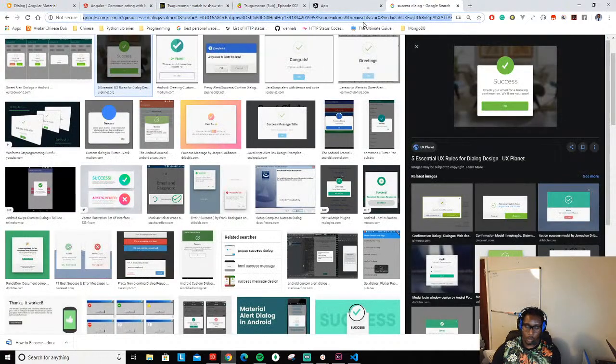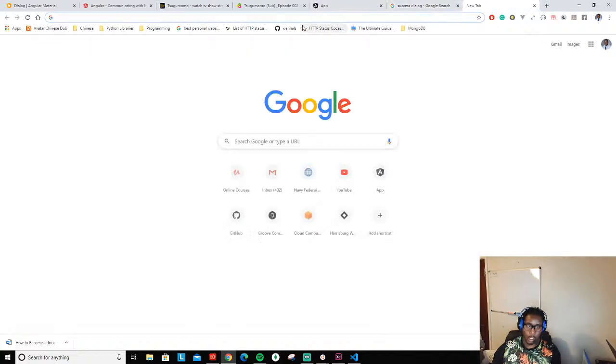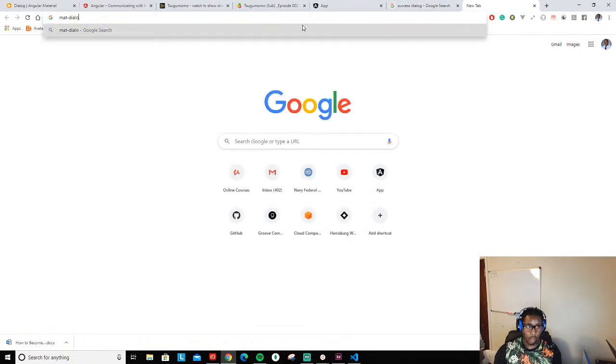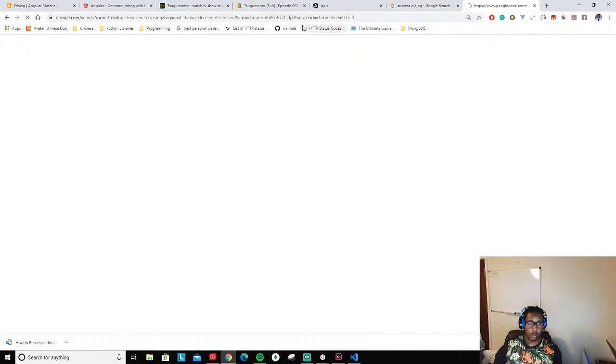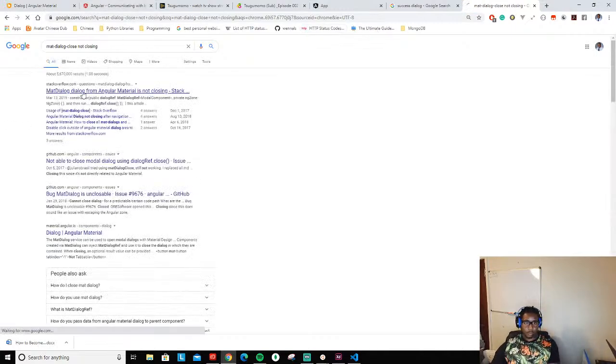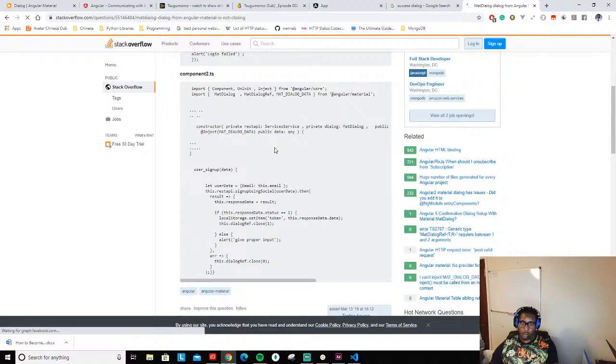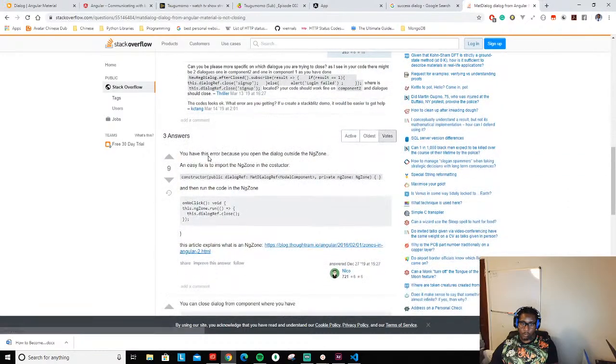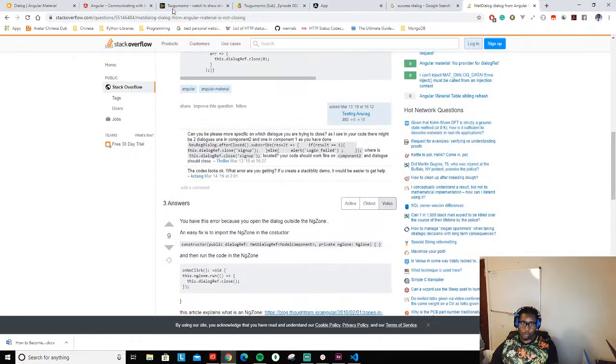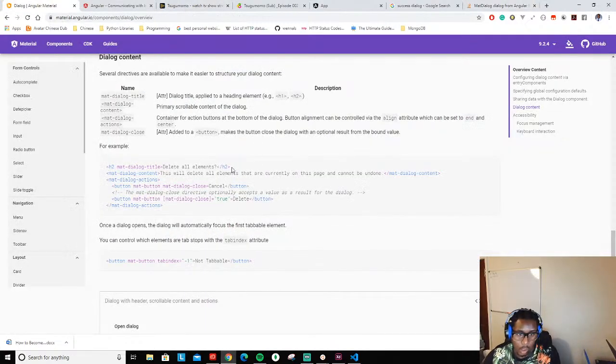So let's go mat. Actually, I want to leave this open because this is what we need. I want to keep that. So let's go mat dialog close, not closing. And let's see. You have this error because you open the dialog outside of the NG zone. An easy fix is to import the NG zone into the constructor. I don't see anything about that being in here.